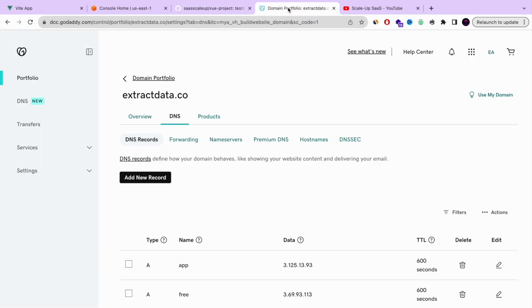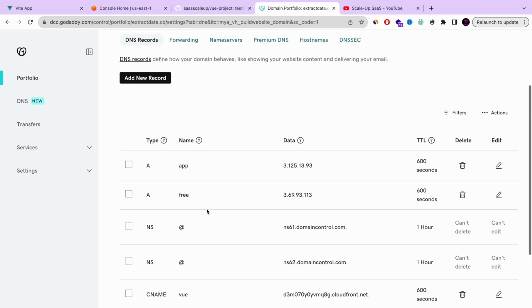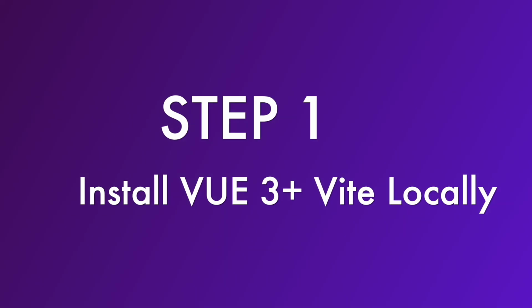And the last thing, it's not necessary, but if you want to register the app under your domain, you will need to have a domain, and I will show you how you can register the app in AWS Amplify under your domain. So let's start.